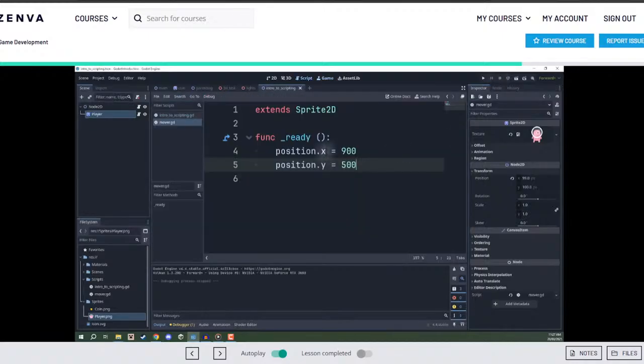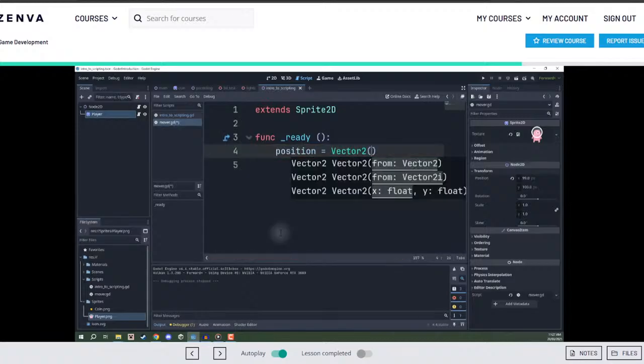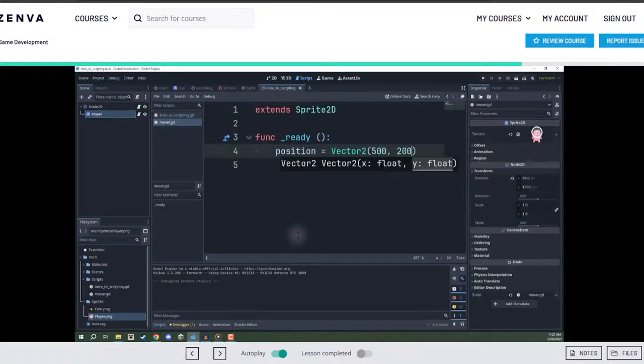But this is how we can modify the individual axes right here. But instead, what we could do is also go ahead and modify the vector as a whole, okay? So what I'm going to do is go position equals Vector2, with a capital V, and then inside of parentheses, we want to give it an X and a Y. So let's go maybe 500, comma, 200.